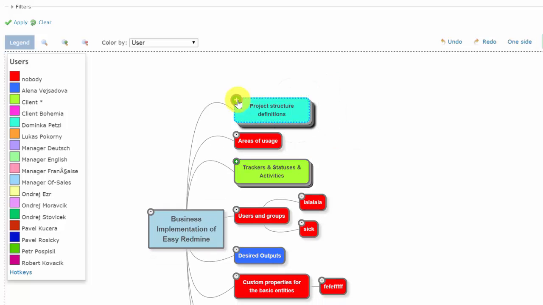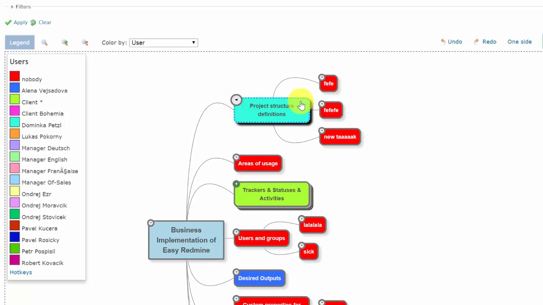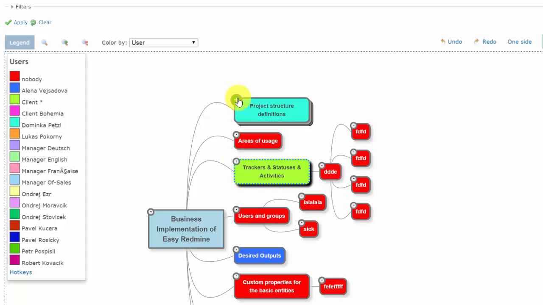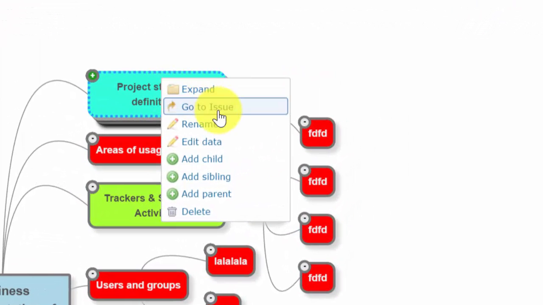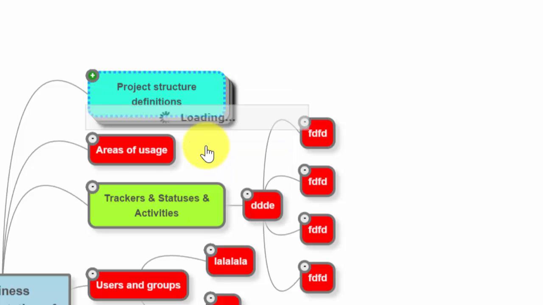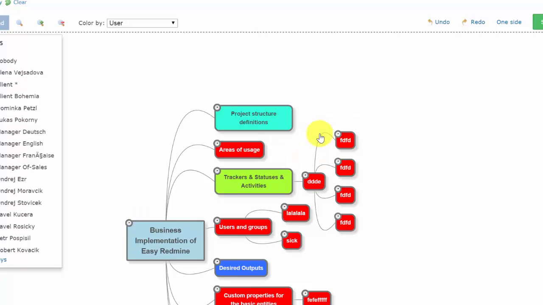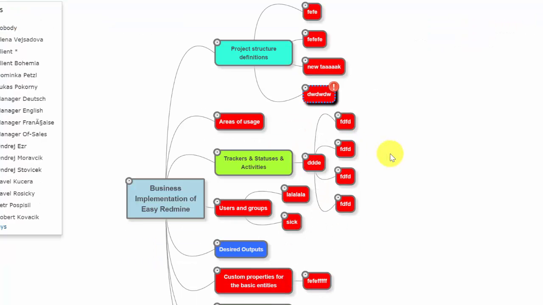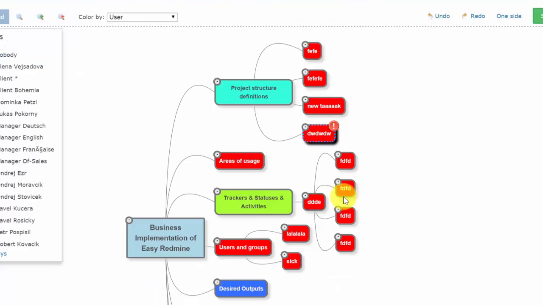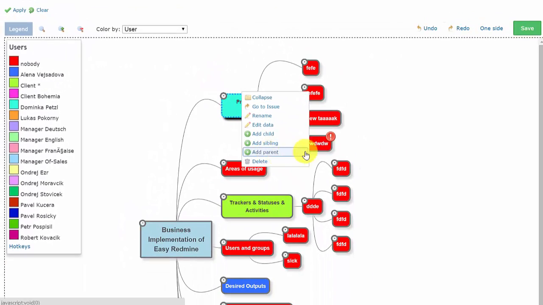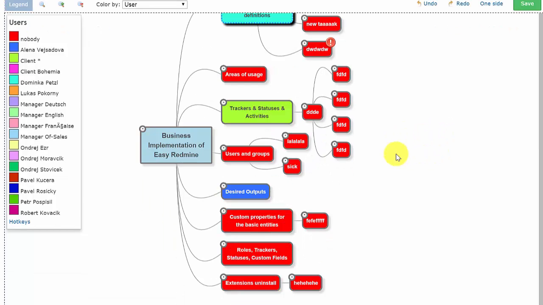You can always collapse the particular nodes or open them again like this. The same is here. And afterwards you can use all the tools. If you click with the right mouse button on the node, you can go to the issue, you can rename it, you can edit data of the task, or you can add a child like this, and all other features. If I click again, you can see that you can also add a sibling or add a parent.